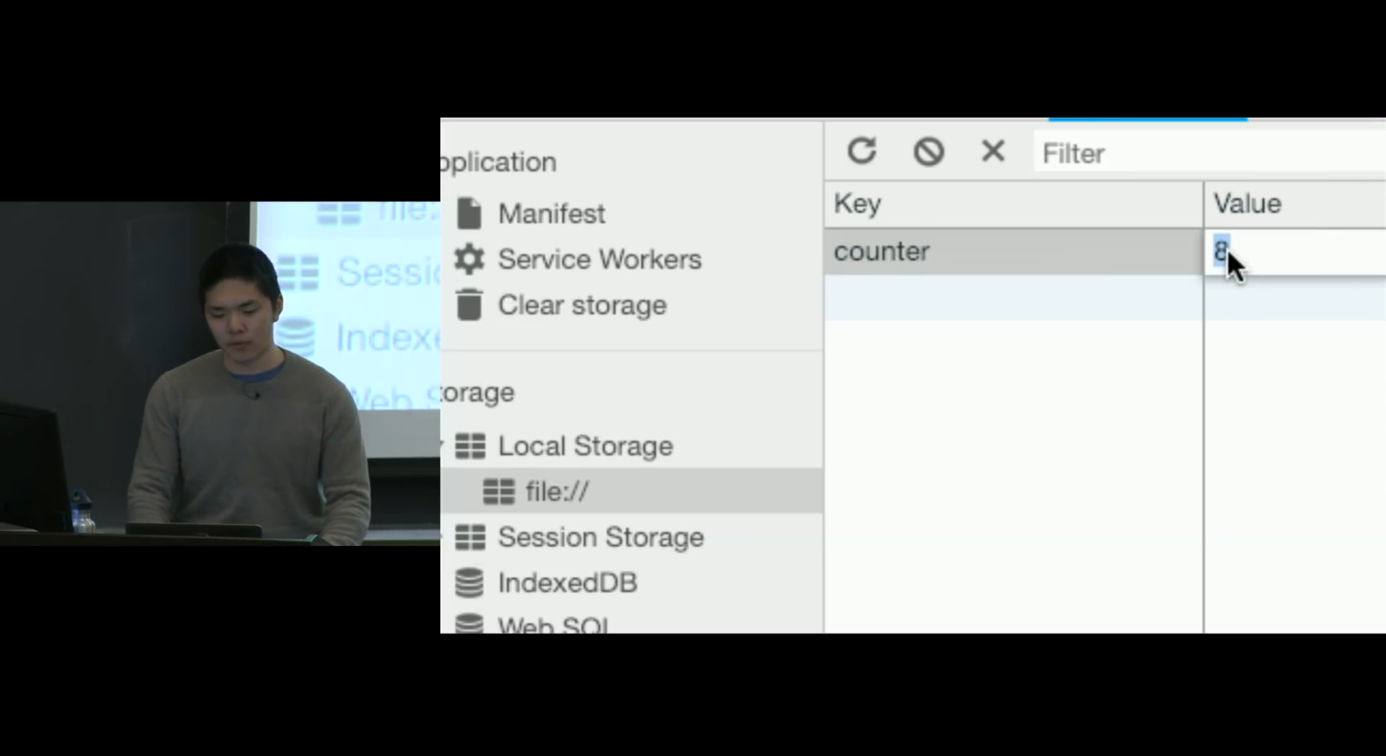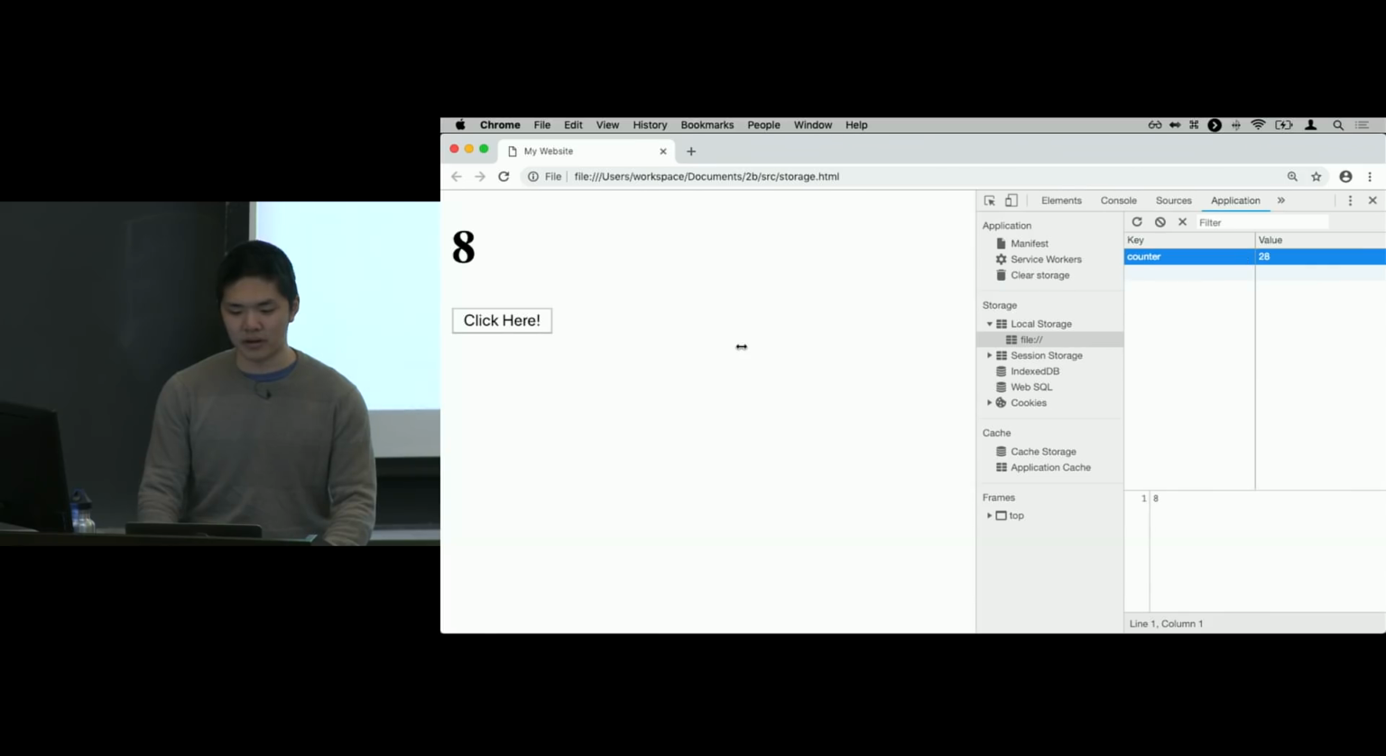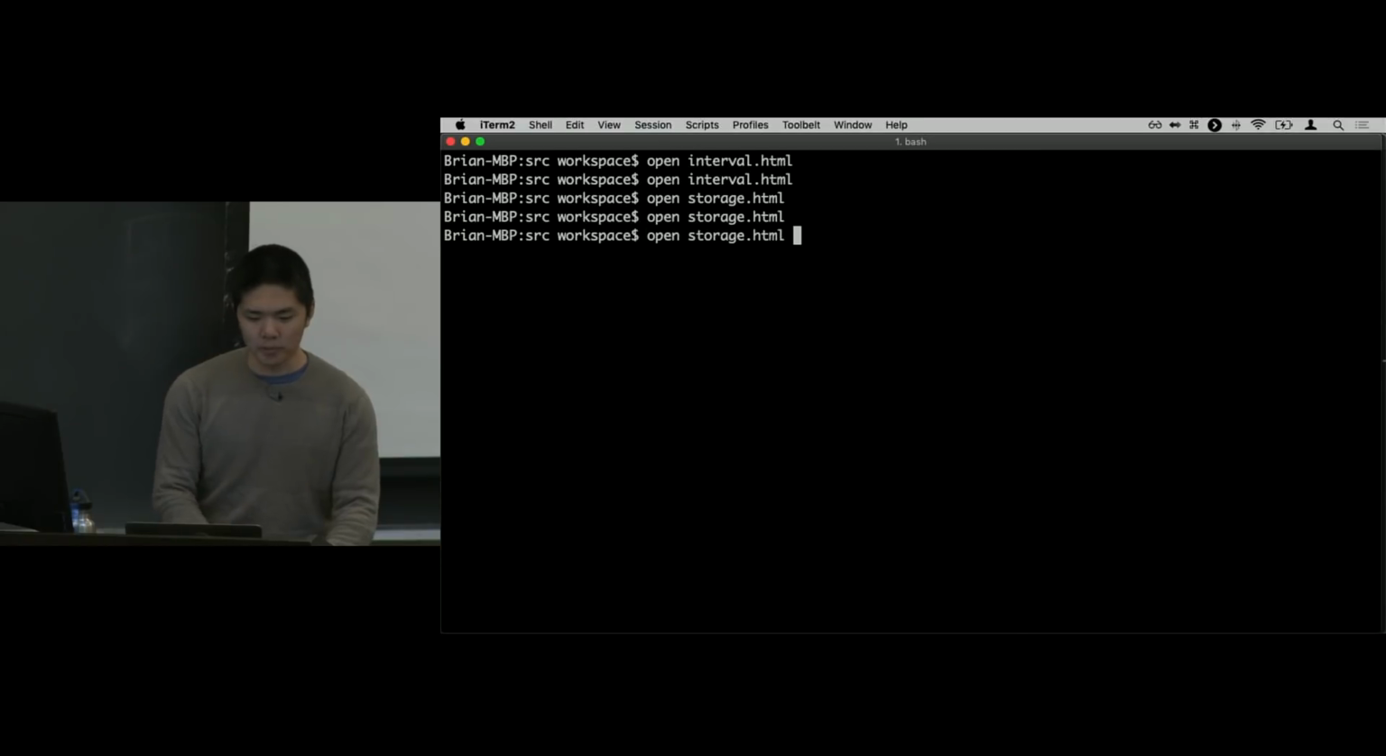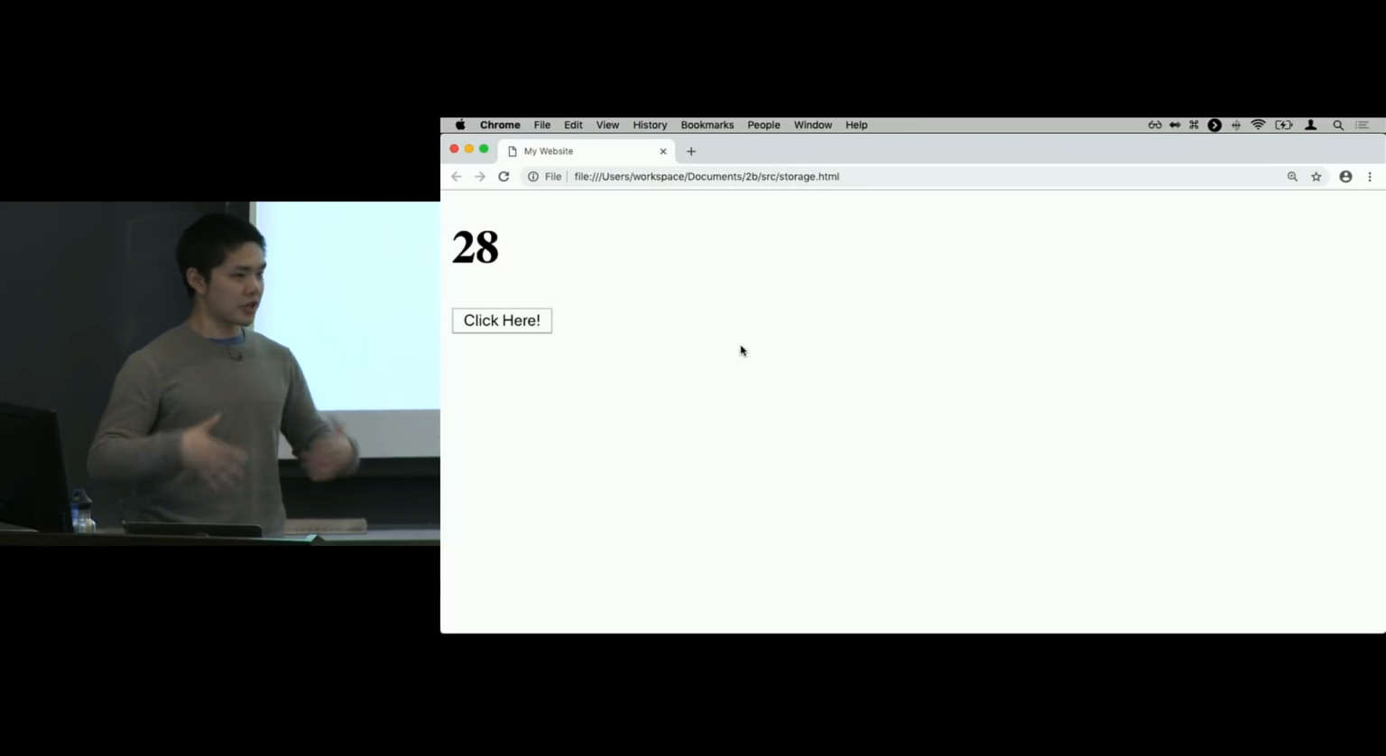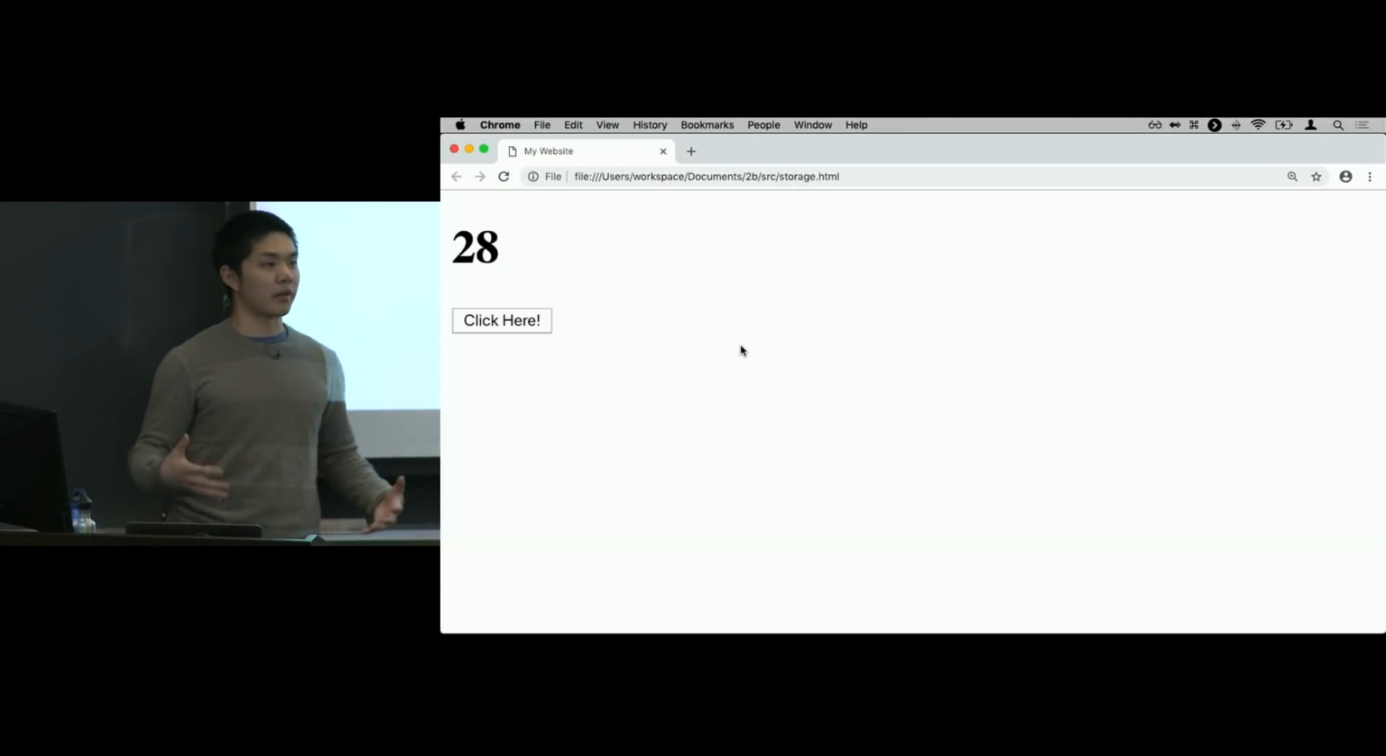You could update it if I wanted. I want to make the counter a little bit higher, like 28, for example. I can close the page, open the page again, and OK, my counter is updated. I've changed what's inside of local storage. And the result is that I've changed what shows up on the page. Other things?